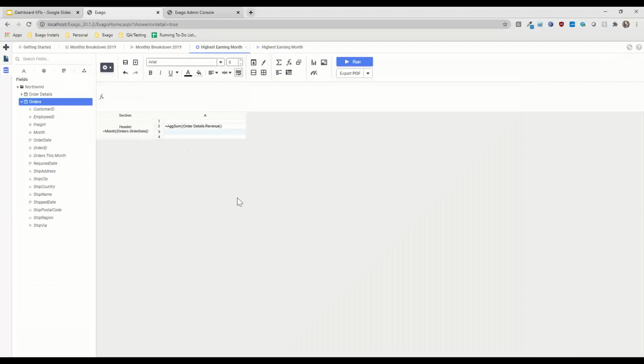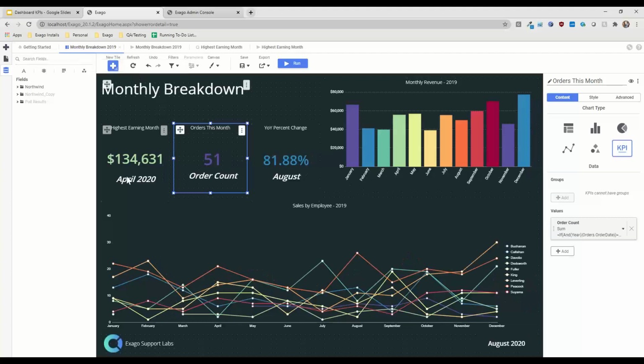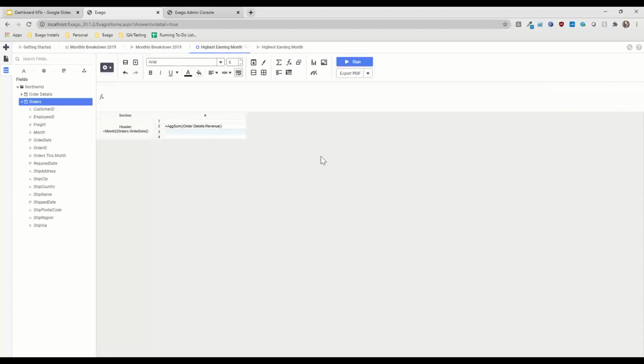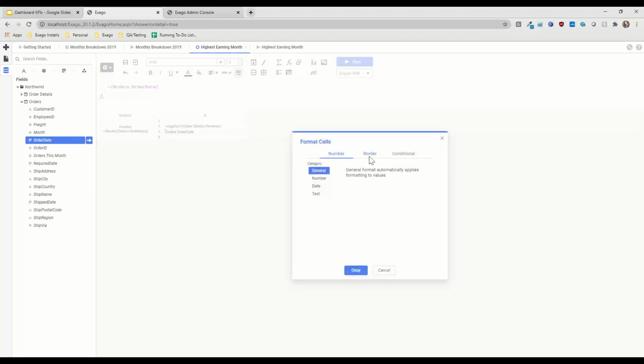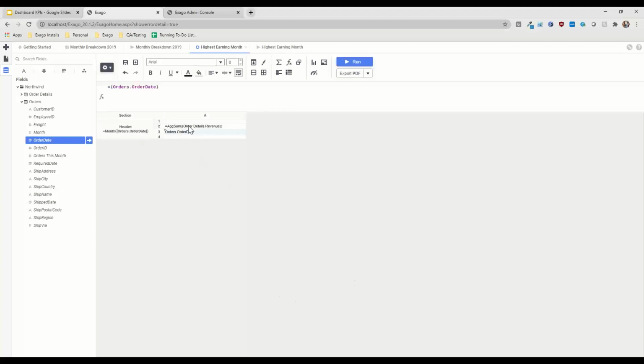So the next thing that we're going to do is give it a label. Now, on the dashboard, we saw a label that was month year, right? Now, you might think, okay, I'm going to concatenate together the month of the order date and then the year of the order date. There's actually a simpler way to do this. If we drop order date into this field, we can actually use our format cells menu, which comes in pretty handy. Format it as a date and just use a custom date format. I want the full month and the full year, and that'll go ahead and output nicely for me.